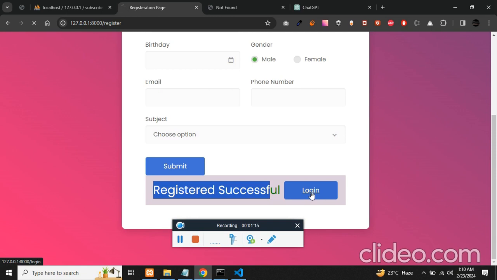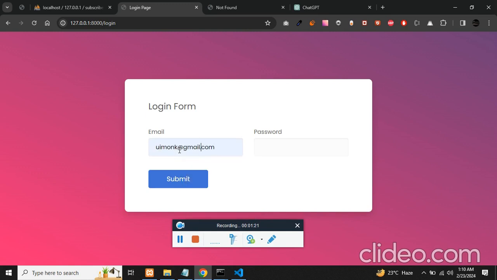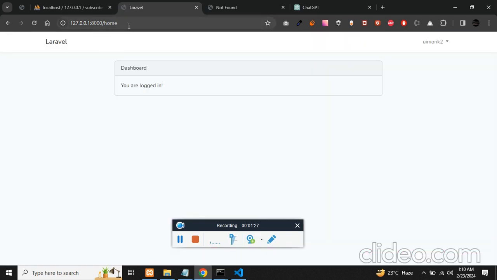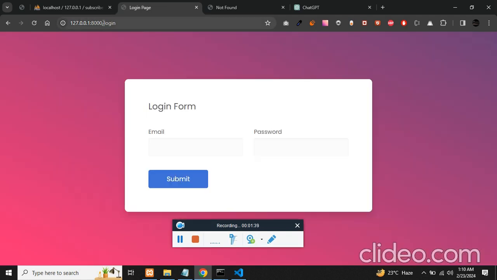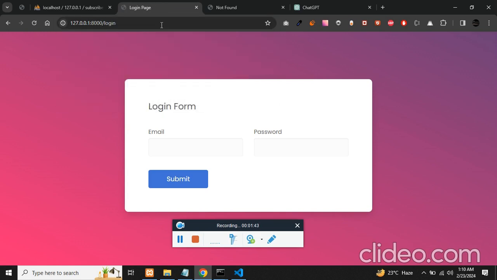So if I click on login with the registered, right now I got registered myself as UIMonk2 and I made the password as UIMonk2. If I click on submit, I'll be able to access the dashboard now. The dashboard is empty as of now. Don't worry about that. We'll create that in a later session. But if I click on log out and try to access the home again, it will not allow me.